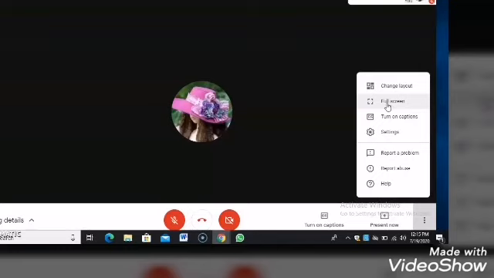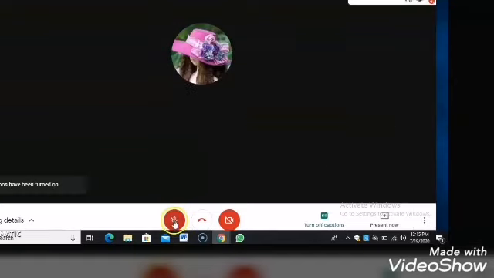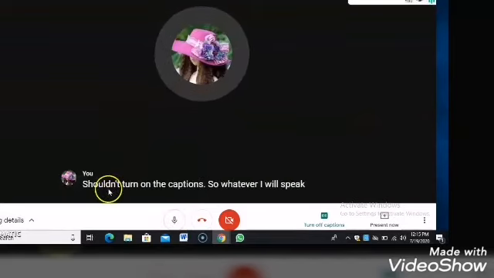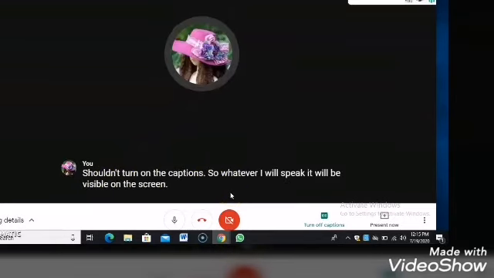The third and most important is turn on caption. Okay, what is turn on caption? When we are having a problem with internet signals, our signals are not appropriate and we are not getting the voice of what the teacher or the speaker is saying, so we open the turn on caption. When I turn on the caption, whatever I speak will be visible on the screen. Okay, so it is also a very good way.